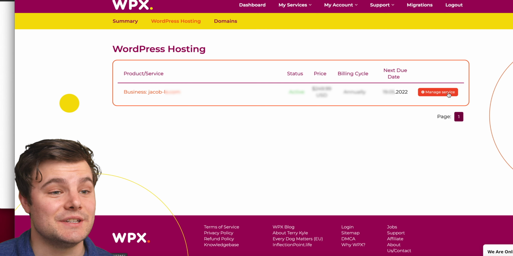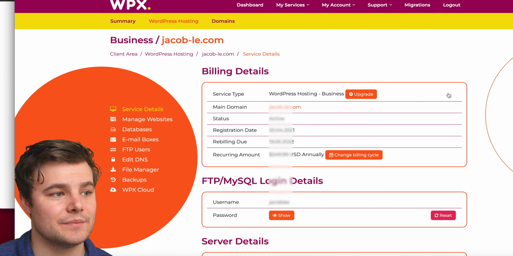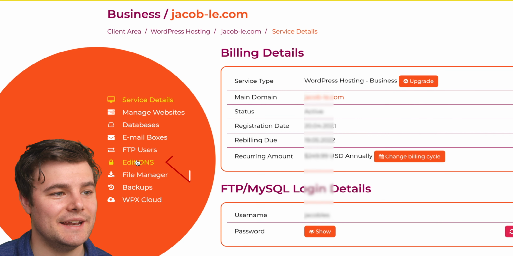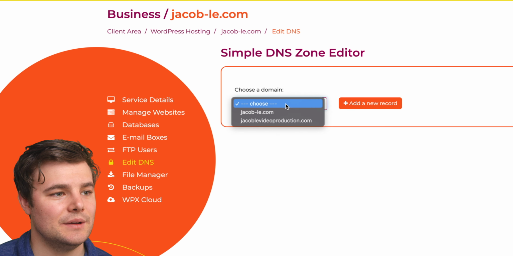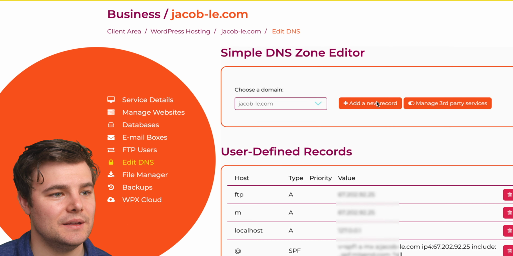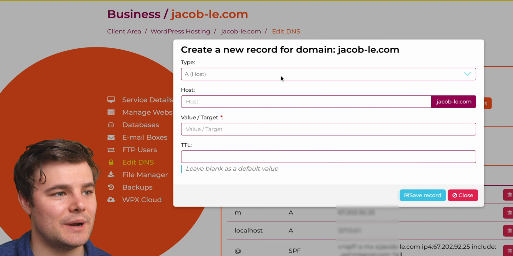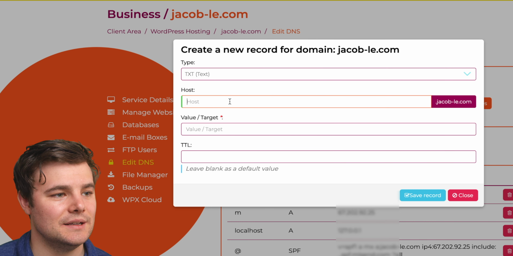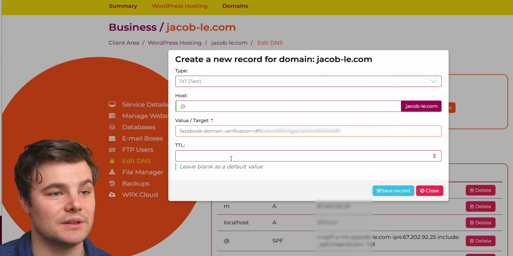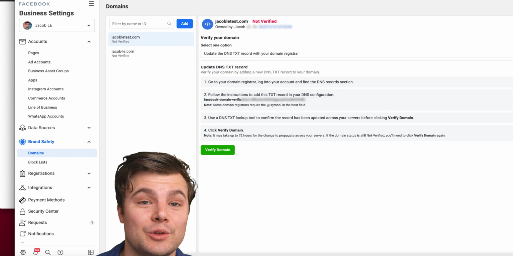Final example is WPX. If you go under manage service, right there, you'll see edit DNS. That's what we're looking for. We can choose our domain and then add a new record. Make sure it's a TXT. Again, do @, paste, and just leave this blank. Be sure you save the record as well.